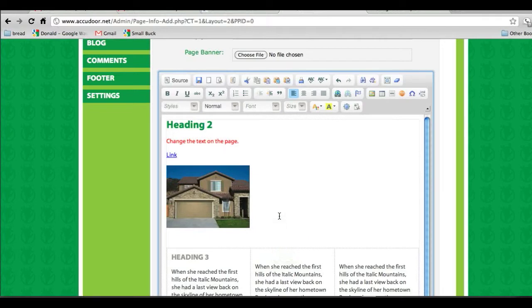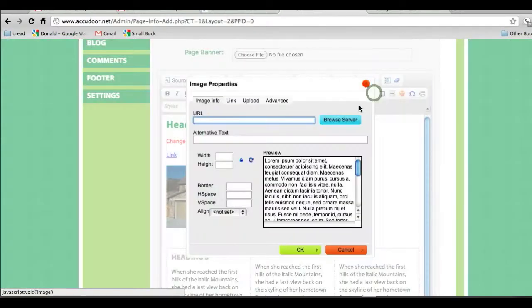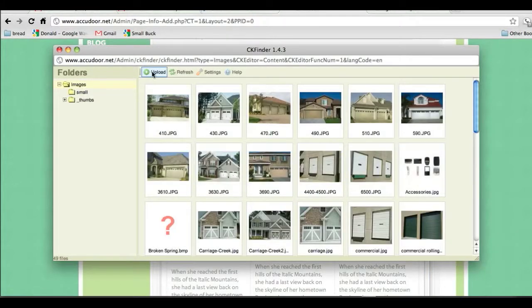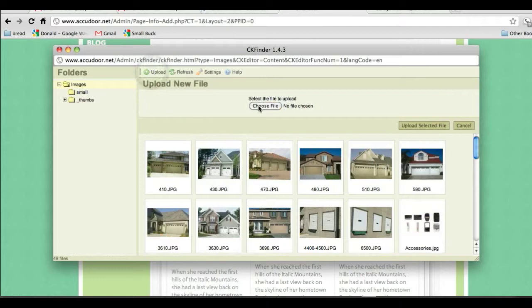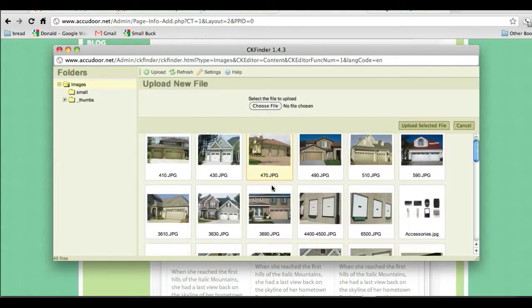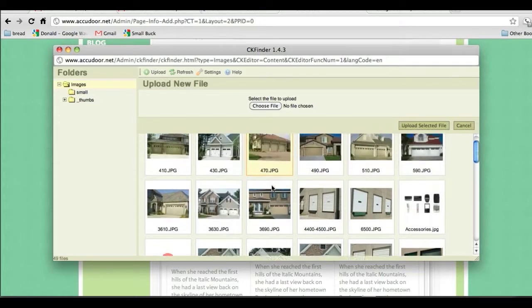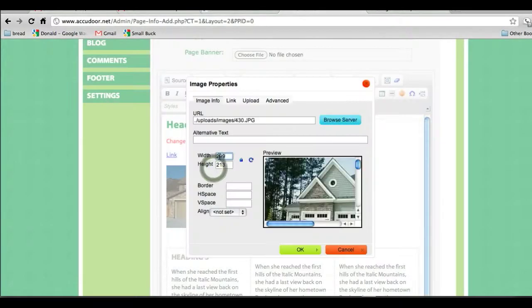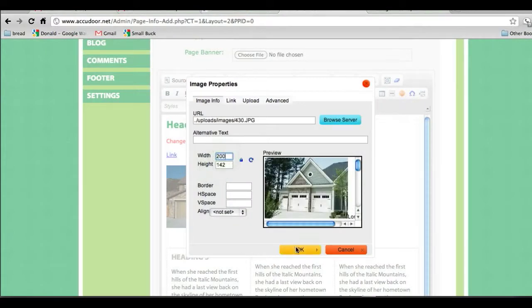OK. If you want to add an image that's not on the server, you would click Add Image, browse the server, and then you would upload an image to your server by clicking Upload. Choose a file on your computer, and then once you've chosen that file, click Upload Selected File. Then you'll look for that image in the window below. Once you've found the image that you want to add, you'll double click, set the width, and hit OK.